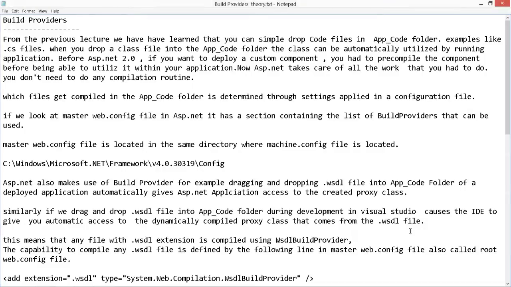From the previous lecture, we have learned that you can simply drop files in the application code folder. Examples like .cs files. When you drop a class file into application code folder, the class can be automatically utilized by running application.